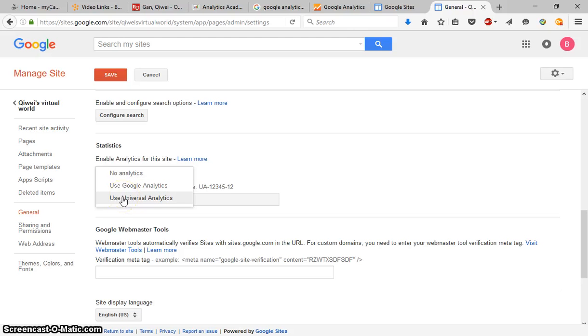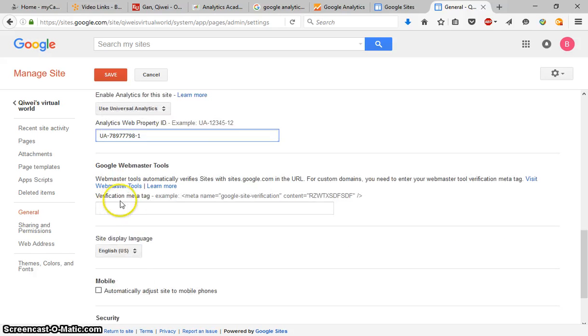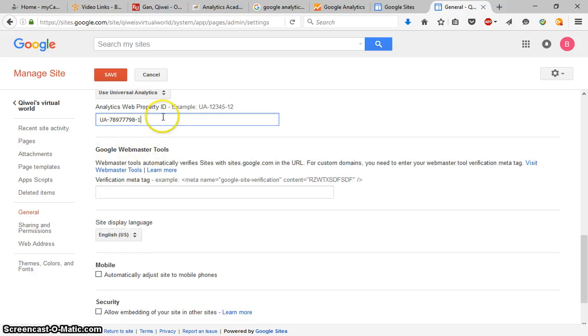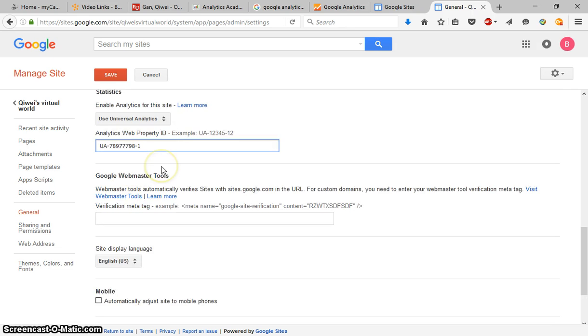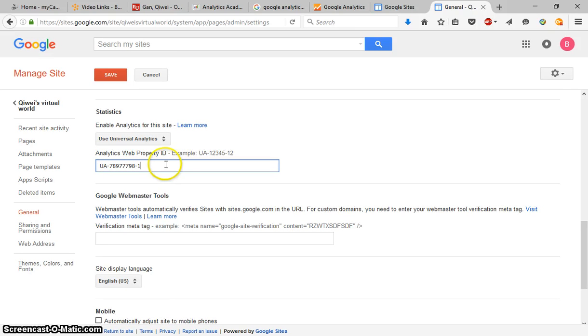This is our latest edition. So let's choose Universal Analytics, and then paste your tracking ID over here. Okay, and there are some other ways to do that, but we'll just choose this one, and that's it. That's the easiest way for you to connect Google Sites to Google Analytics. But don't forget to click and save. And that's how you can connect the Google Sites website to Google Analytics.